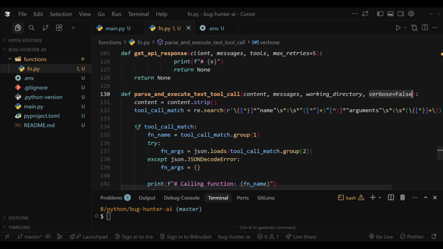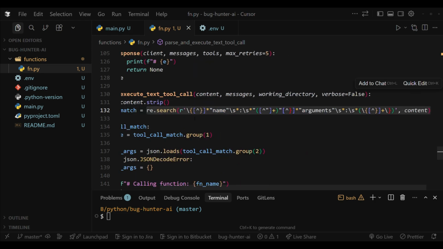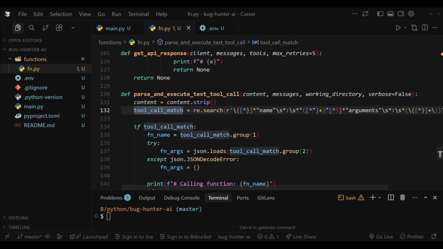First, we strip white space from the content using strip to clean up the input. We use a regex pattern to search for tool-call syntax in the text. The pattern looks for a JSON-like structure containing a name field, the function name, and an arguments field, the function parameters. This regex extracts both the function name and its arguments as separate groups. If a match is found, we proceed with executing the tool call.